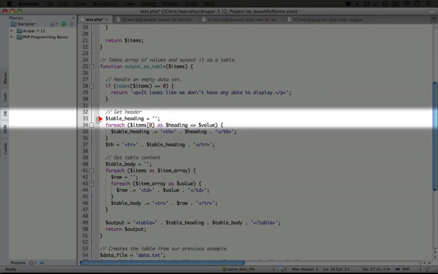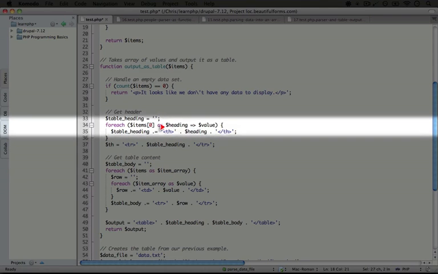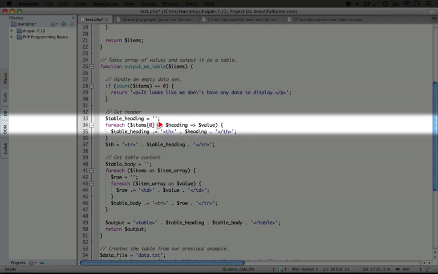So what we're going to do is take one item from our array of items, and we're going to pull out the keys. Now the keys are the actual names of the columns. So when we run foreach, the key here is going to be the name of the column, and the value is going to be the value of that column. Now we don't need this value, but we have to use this structure in order to pull out the key.